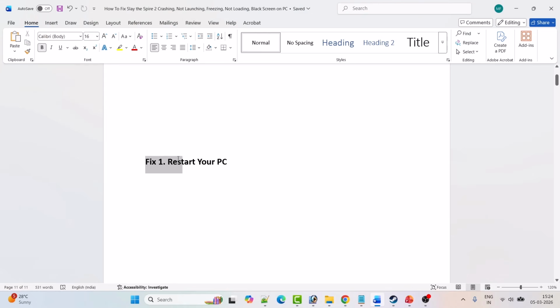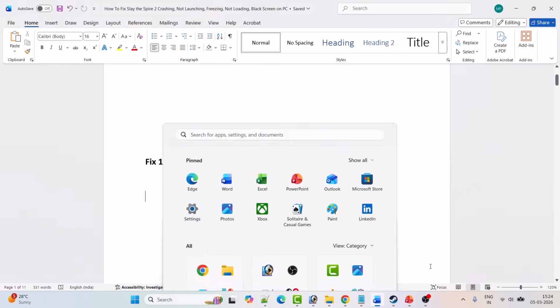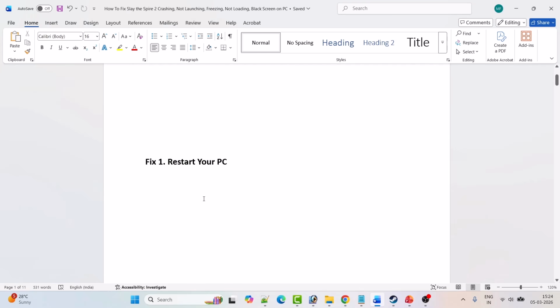The first fix is to simply restart your PC. Just restart your PC once, and after your PC restarts, you can go ahead, launch the game and check if your problem is solved or not.